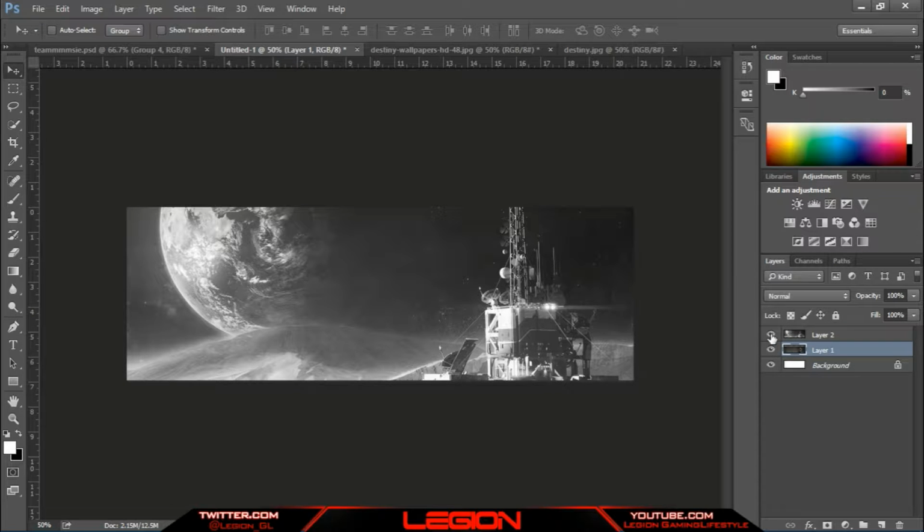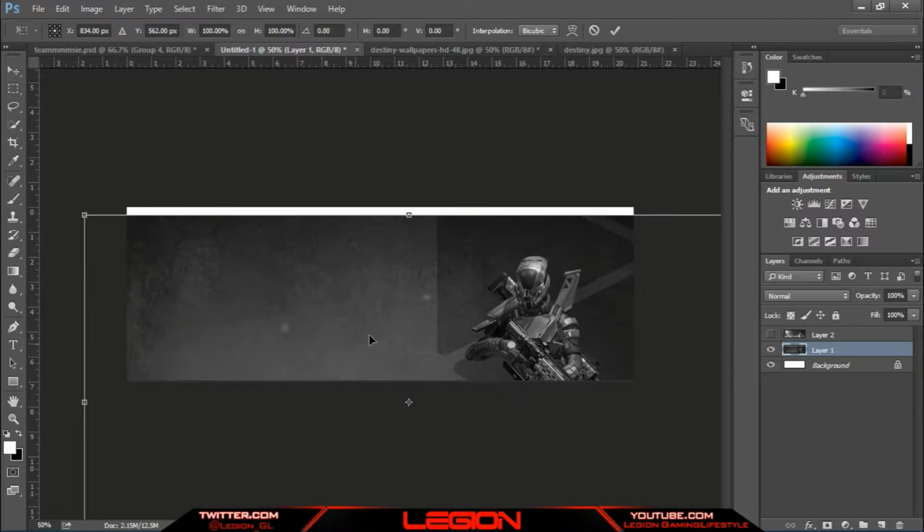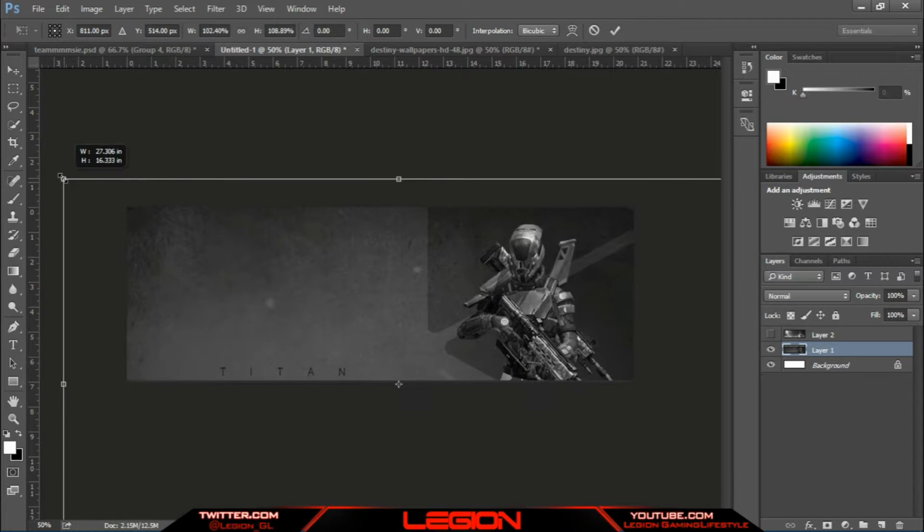Since this isn't the right size, we need to fix it. So you want to hit Control and T. This is going to bring up a transform, so we can actually make this a little bigger.